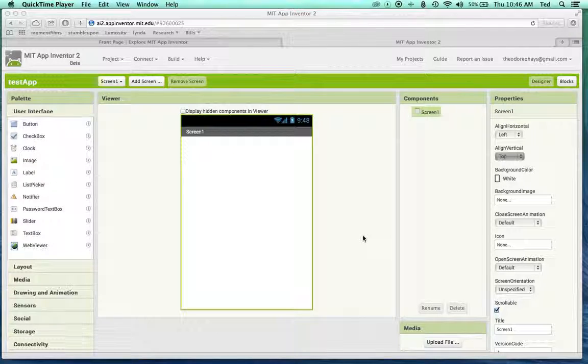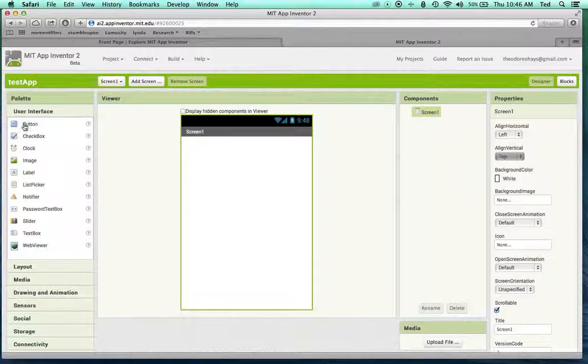The design view is how you create the look and feel of your app. It's how you physically place things on the screen and change the properties of the thing that you placed on the screen. That may make no sense to you, so let's just get started.